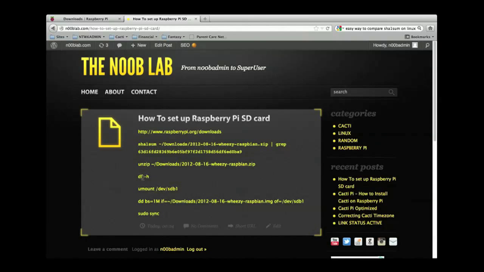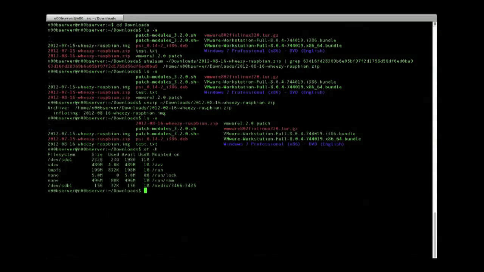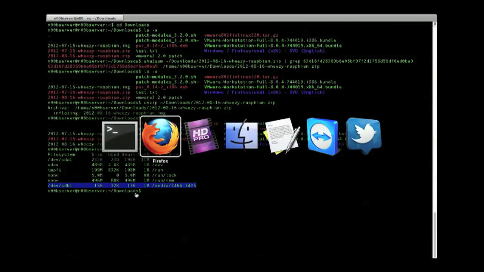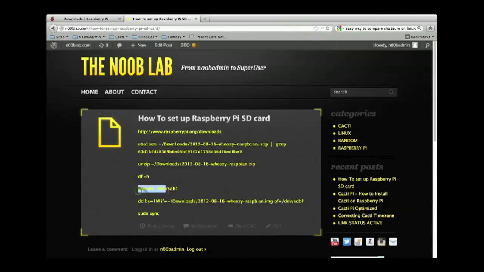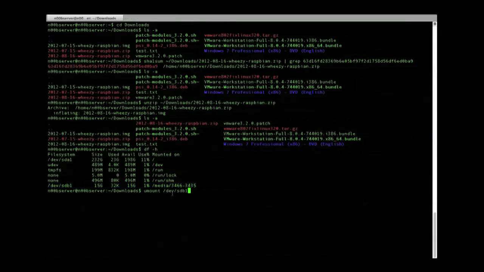So what you're going to want to do is utilize the df -h command. This is a command that can show us the file systems on the Linux box. If you're unsure of what your box will name the SD card, you'd want to run this before and then after putting the SD card in, so you know by elimination which one your SD card is. Here mine is dev SDB1. So what I'm going to do is unmount that card so that we can prepare to write to that card.